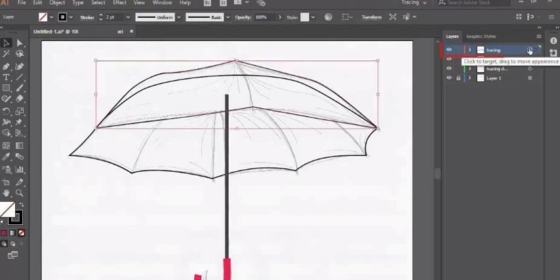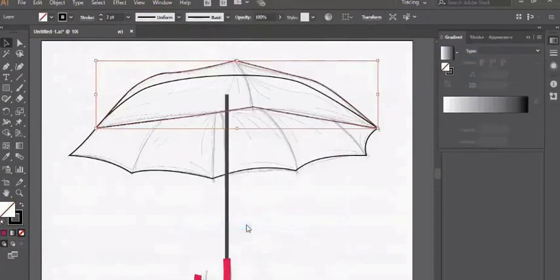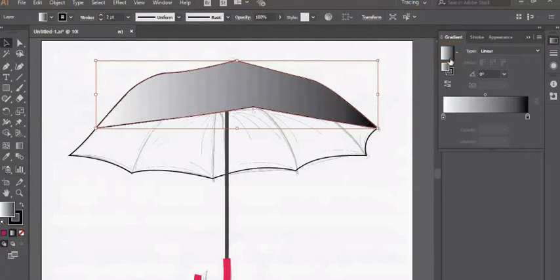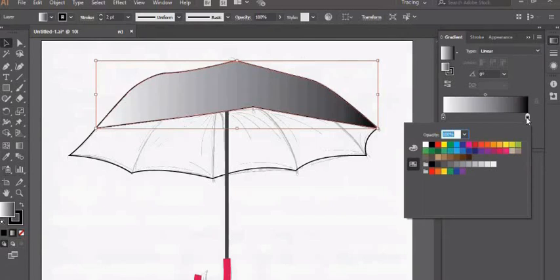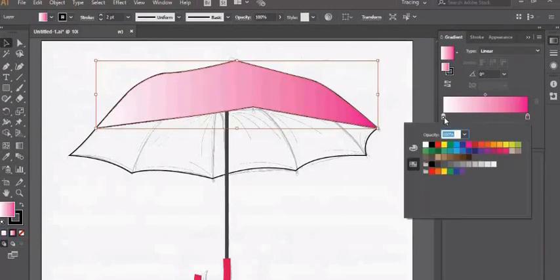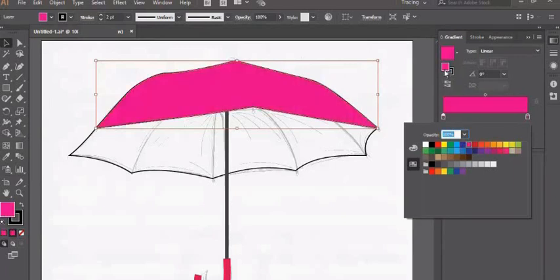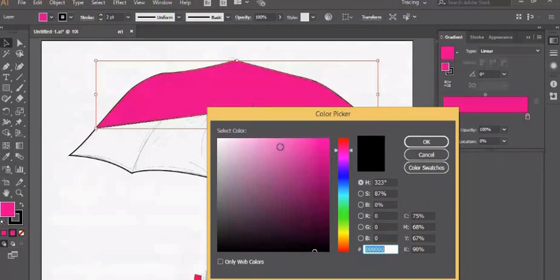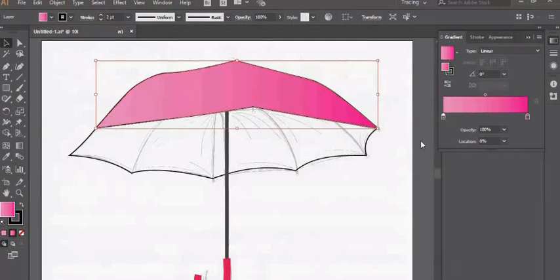Now we will select the tracing layer, then click on Window and select Gradient. We will click on Gradient Color, then we will click on the right gradient slider and select the required color. We will repeat the same process for the left gradient slider. Then we will click on Color Picker tool, select the required color and then click on OK. Notice the change made to the color. Then we will click on Gradient Angle and then select the required angle.